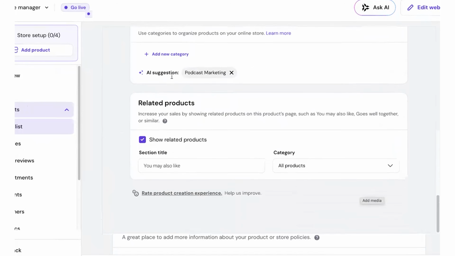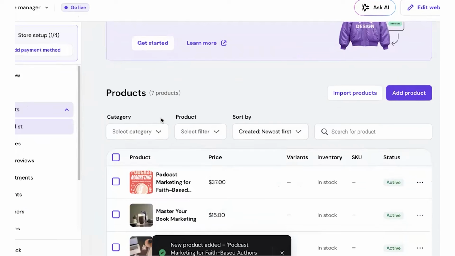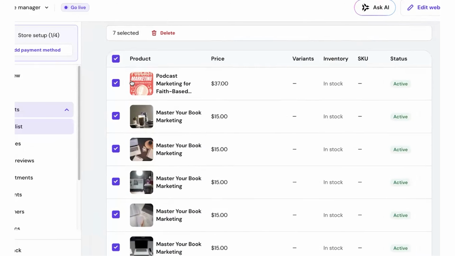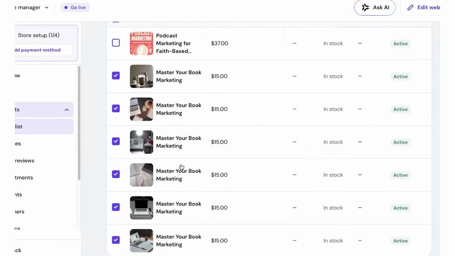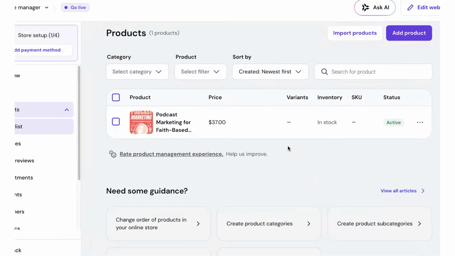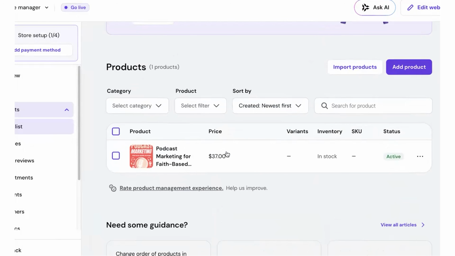Then you're going to scroll down and you're going to click save. And now this is the back end of your website. So go ahead and delete any extra products that the AI suggested for you. So these are all the extra ones here. I'm going to click delete. And then upload any other books that you have written. So I've written quite a few marketing books for authors, so I'll just go ahead and upload them very quickly using the same exact method I just showed you.